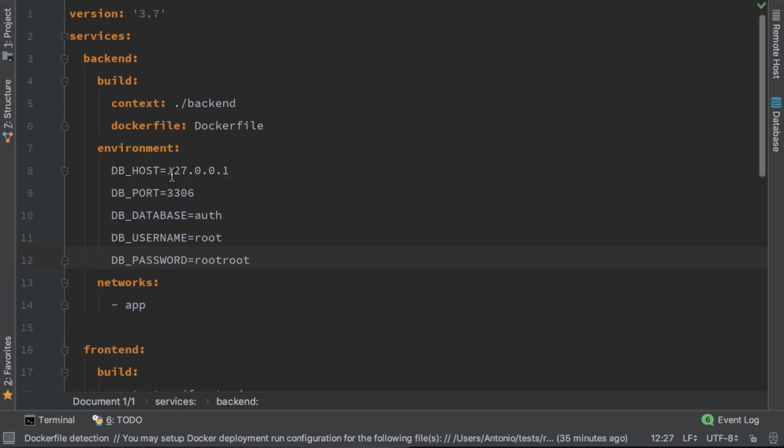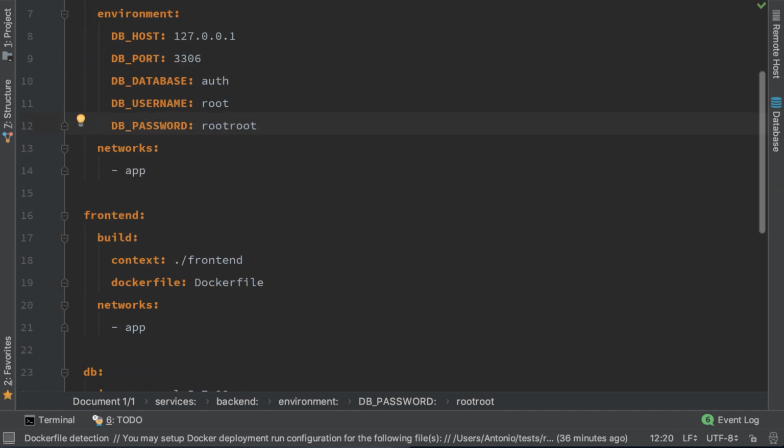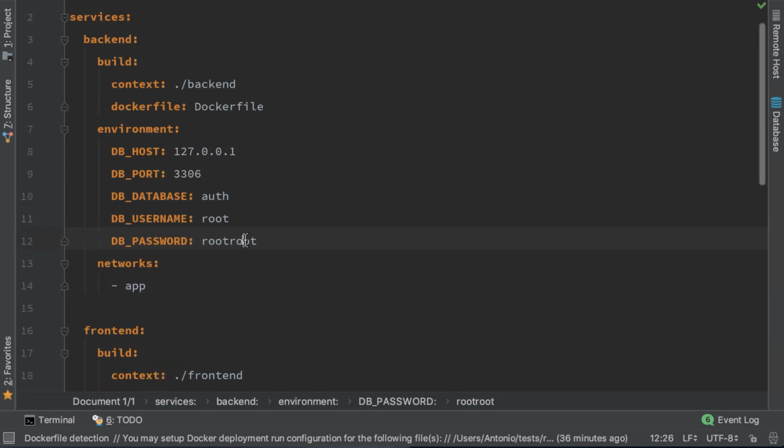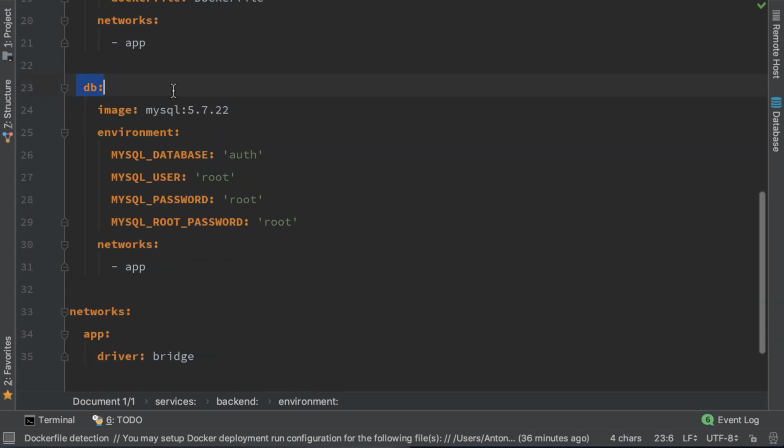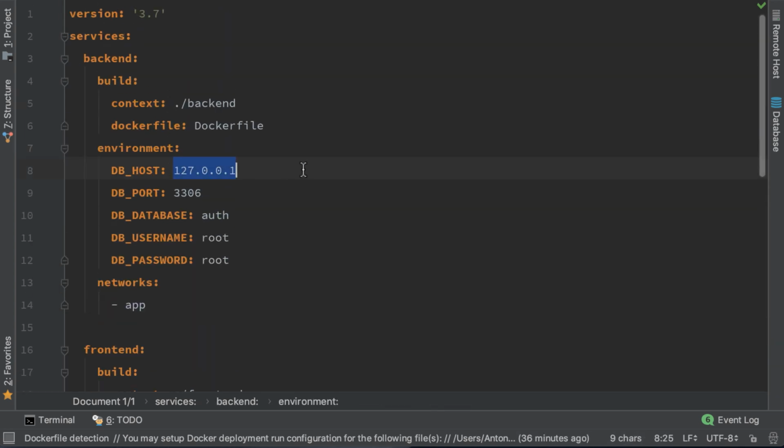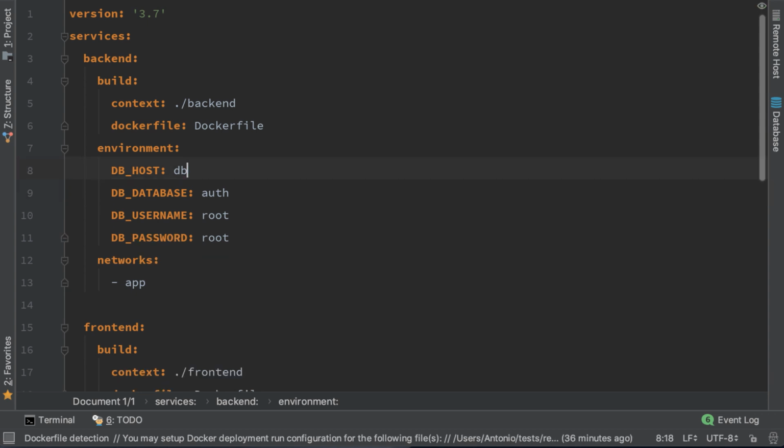Let's paste them here, and let's change the equals to a colon. We specified here that the password is root, so we need to change this to root. Now the DB host is not localhost, but it should be this container. So we have to change the DB host to just DB. The DB port is the same, so we can remove it here.